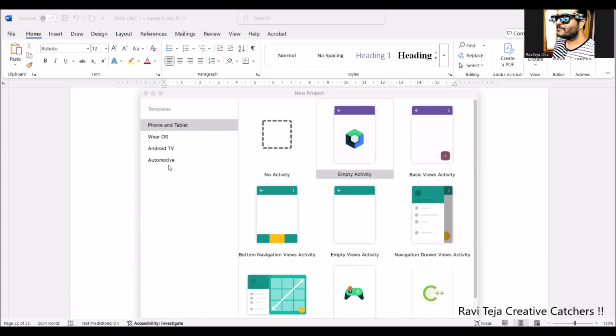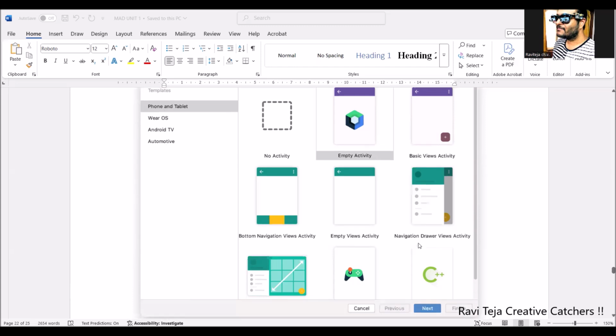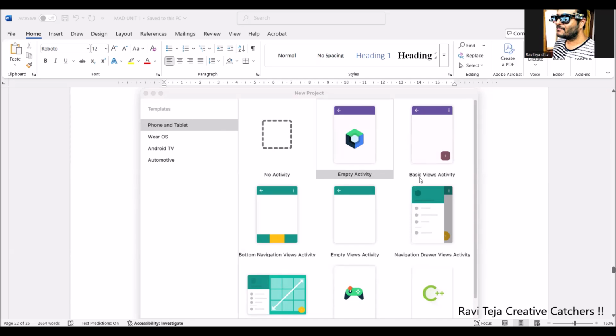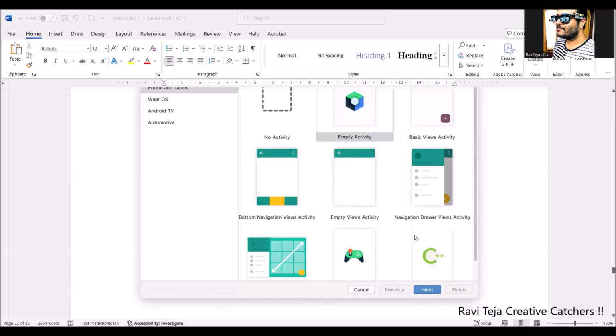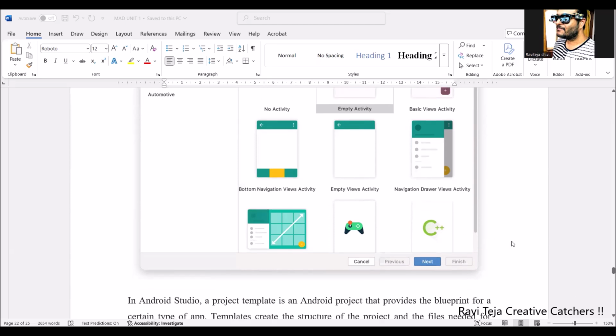Okay, so as we want to develop an app for a phone, we are going to the phone and tablet option, and we can create the activity or the template, whichever according to your requirement. You can choose empty activity or any design according to your requirements. And once it is selected, you need to click on next.